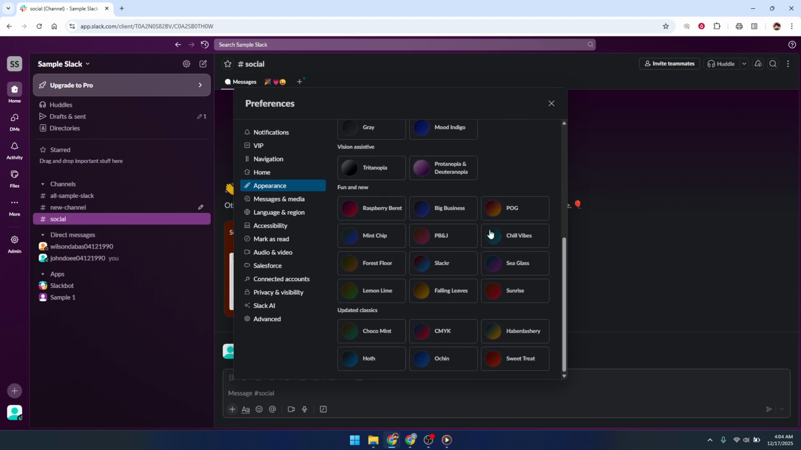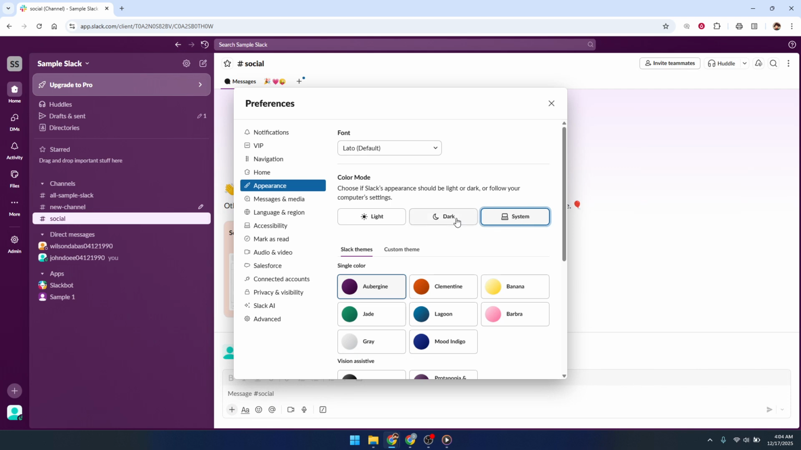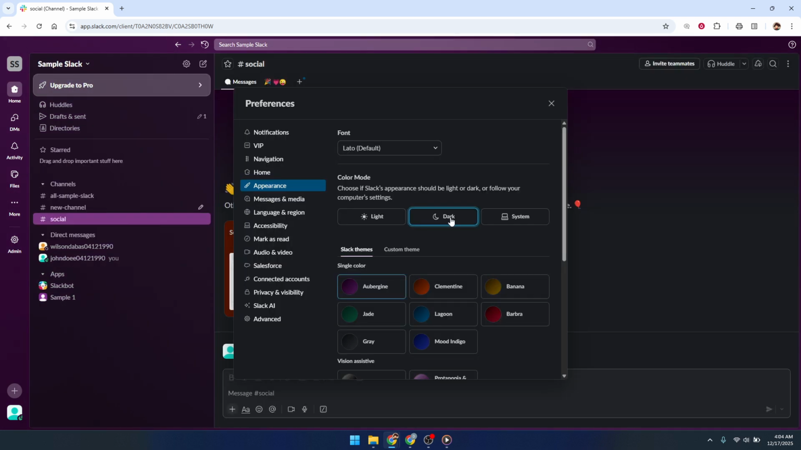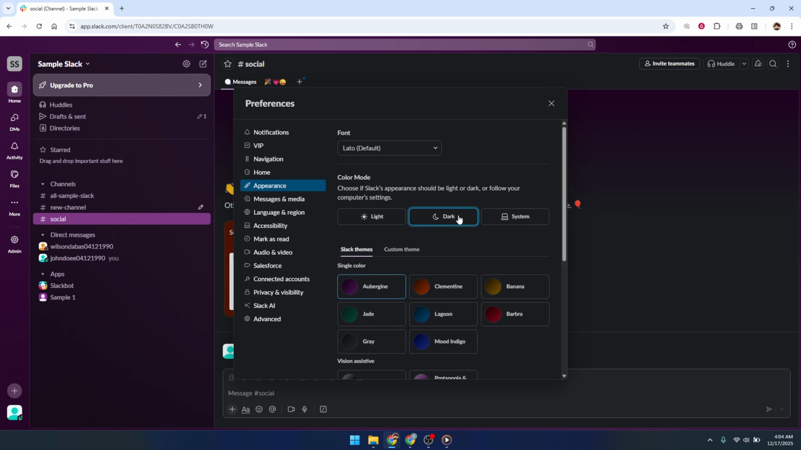If you prefer Slack to automatically match your computer's theme, choose the option called System or Sync with OS instead. With that setting enabled, Slack will turn dark whenever your computer is in dark mode and switch back to light mode when your system does. This is a handy choice if you already use dark mode on your operating system and want everything to stay consistent. That's all you need to do to enable dark mode in Slack.